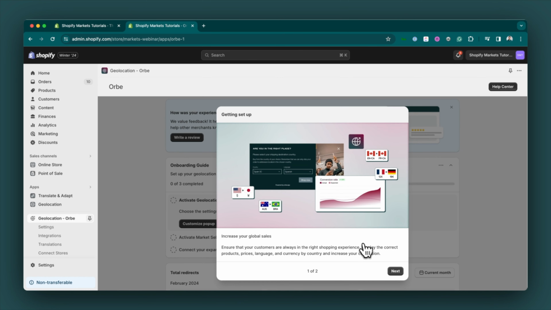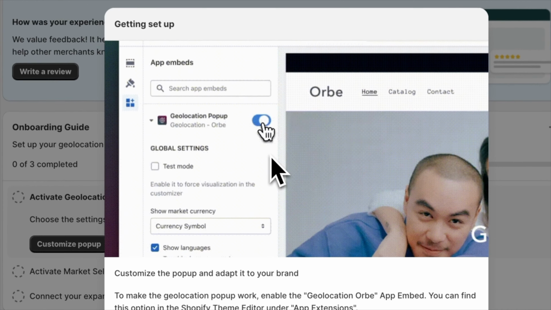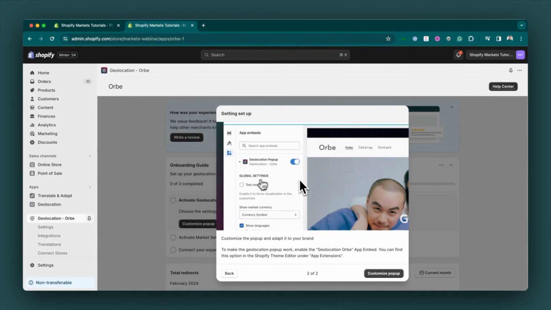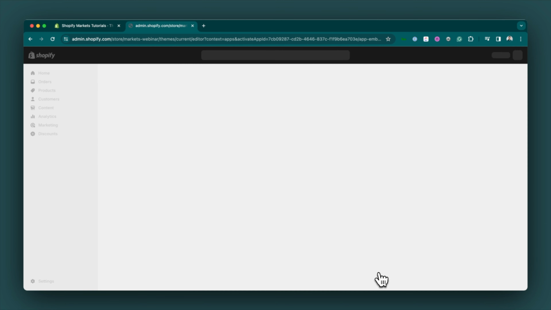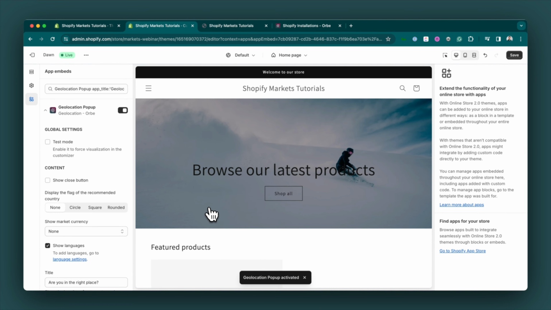Orbe will explain how it works on the Shopify store and how you can enable it inside your theme settings, and we'll see right now how to enable your welcome pop-up. This button will guide you to your app embeds section inside the Shopify themes editor. So from here, you can start customizing your pop-up.